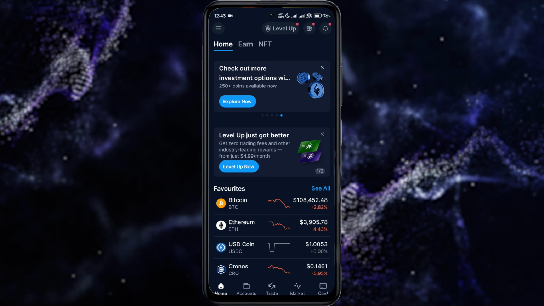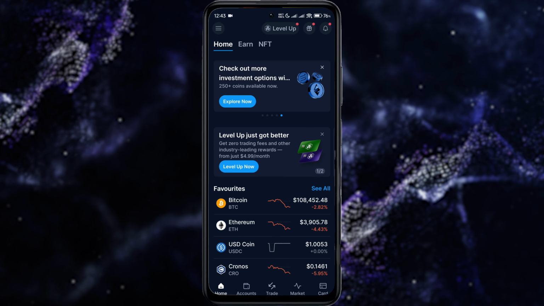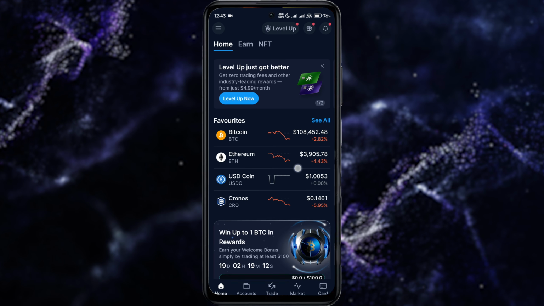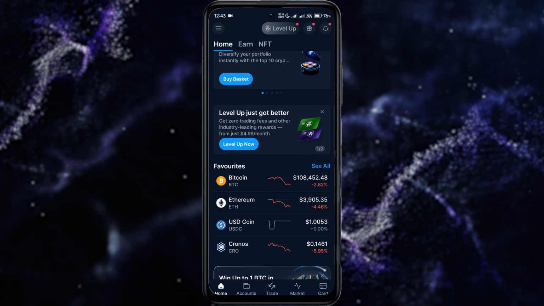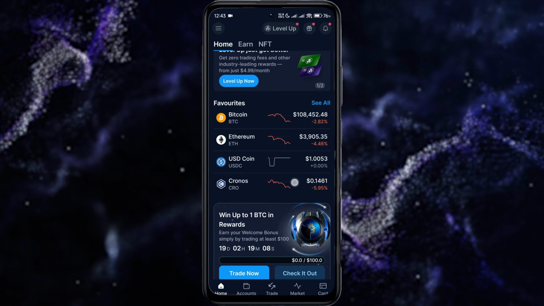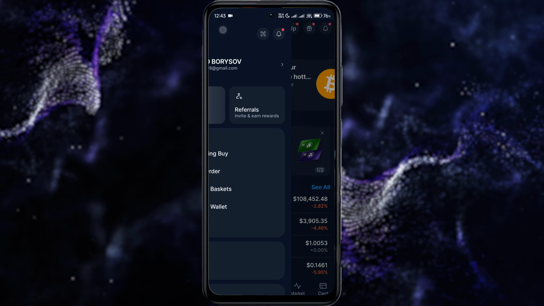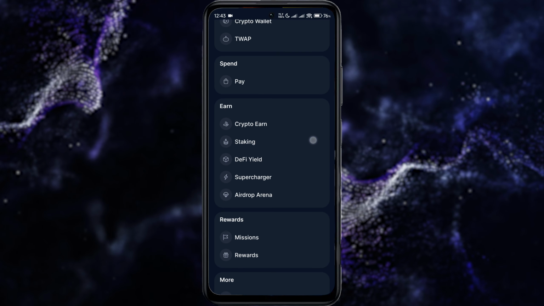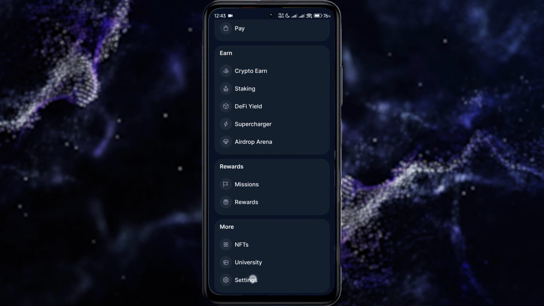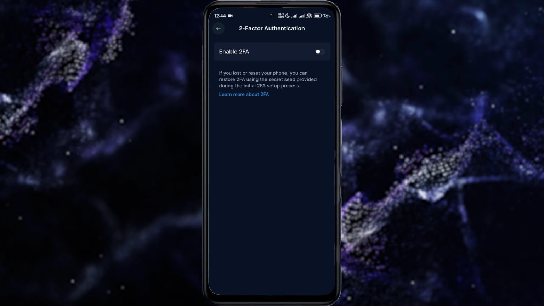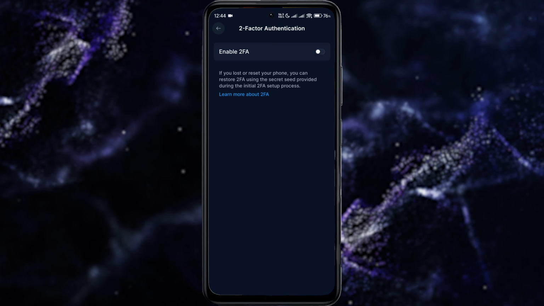So let's begin guys. After you create your account and verify, enable the two-factor authentication in the app security settings. This is crucial to protect your assets. So let us navigate to the settings. In the settings, we need to find the two-factor authentication. So go to settings, then security and privacy, and in here we can enable two-factor authentication. So let us do that.